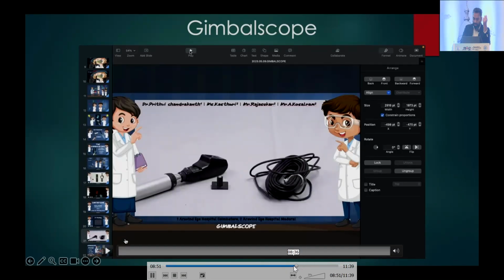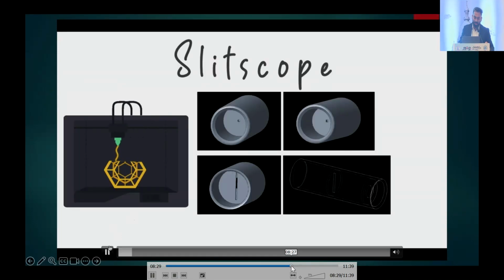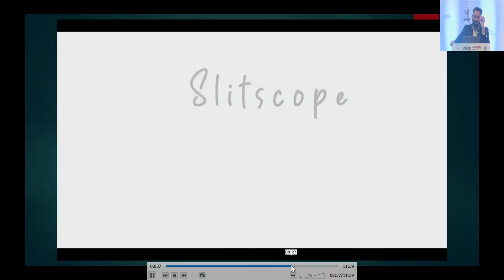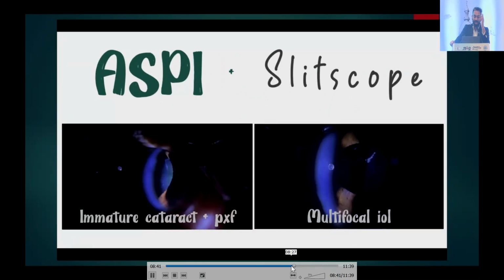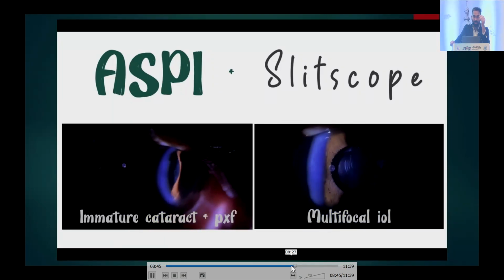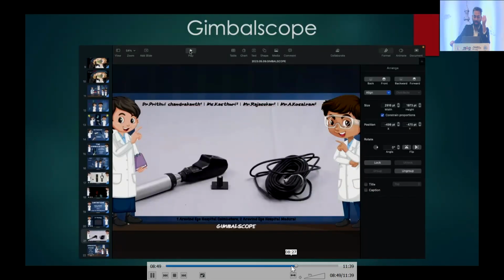Going to a few of the things which I have made. There's something called a slit scope which we made. The 3D adapter is actually used to convert the torchlight into a slit light. So with this, you can start taking images of the eye without a slit lamp. So you don't really require a slit lamp. You just put the adapter to the torch and then take images.